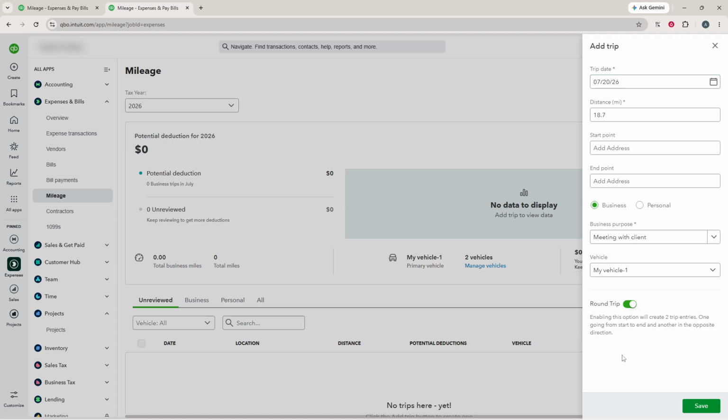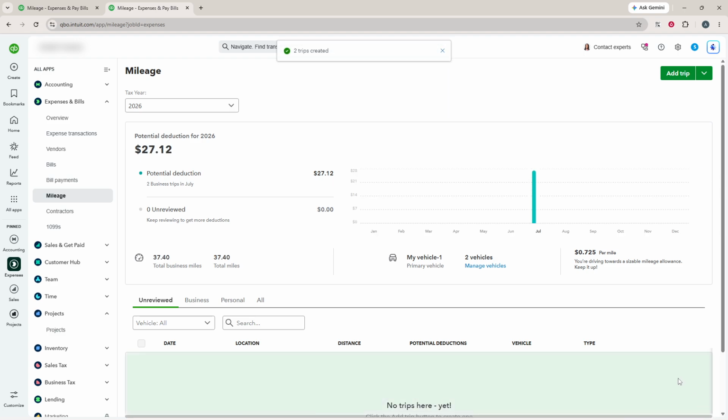When everything looks good, click Save. Your mileage entry will then be added to your records and stored in the mileage section for future reference.